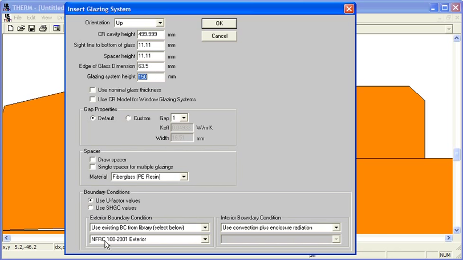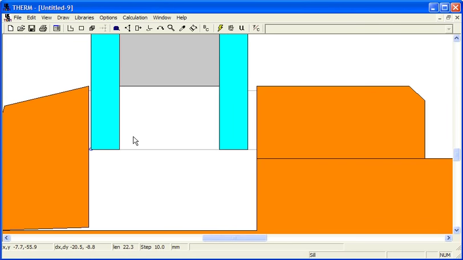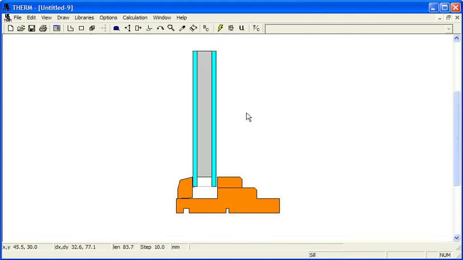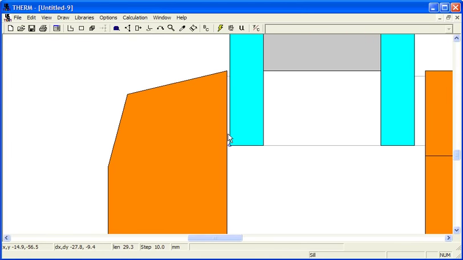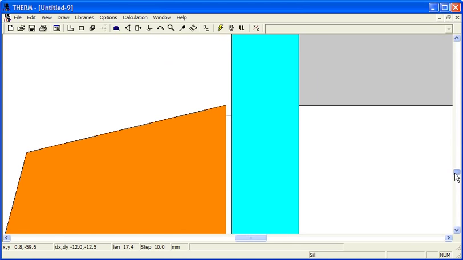Then at the bottom we want to make sure we have the right boundary conditions. And it's NFRC 2001 exterior convection and enclosure radiation. These are the defaults for the program, so if you haven't changed them, they should be correct. And I'm going to click OK. And now I have a glazing system in here, and I control right click, I see the glazing system in my frame.